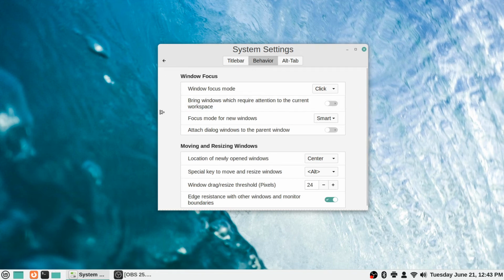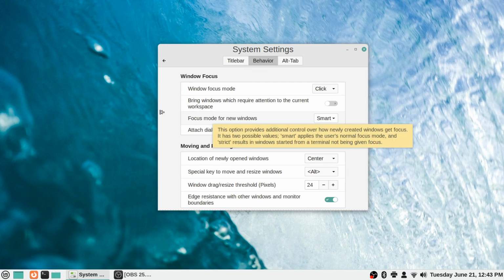It says bring windows which require attention to the current workspace. So if you use multiple workspaces and something wants attention on another workspace, if you turn this on, it will bring it into your current one, just to get your attention, even if you're not actively in that workspace.